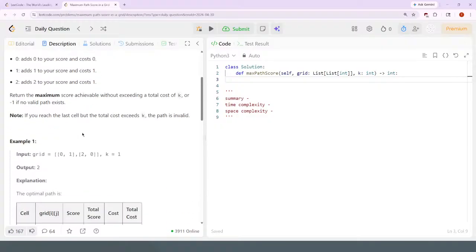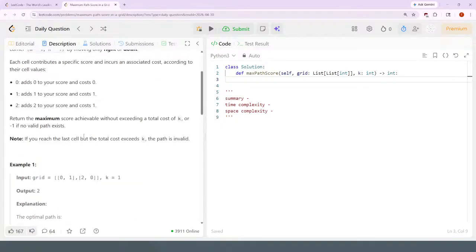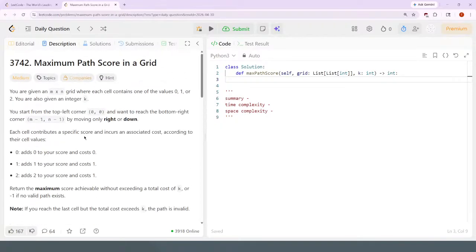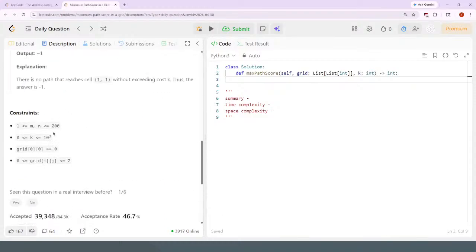I'm not sure actually. Is it a heap? Is it a heap or is it just something simpler than that actually? Am I just traversing everything? K is up to what? K is up to 10 to the third. It's a 200 by 200. That's a pretty big K, huh?